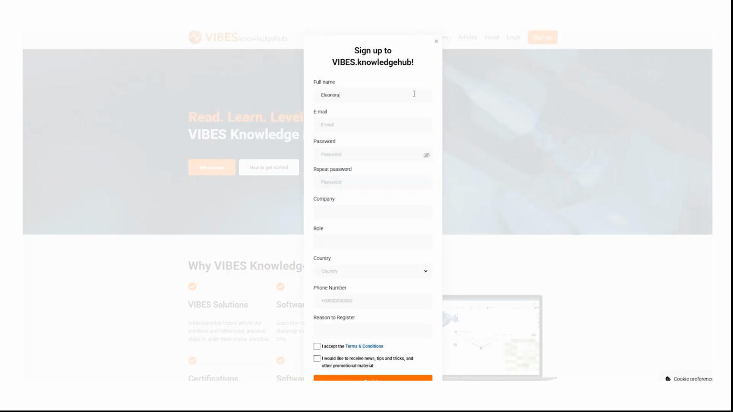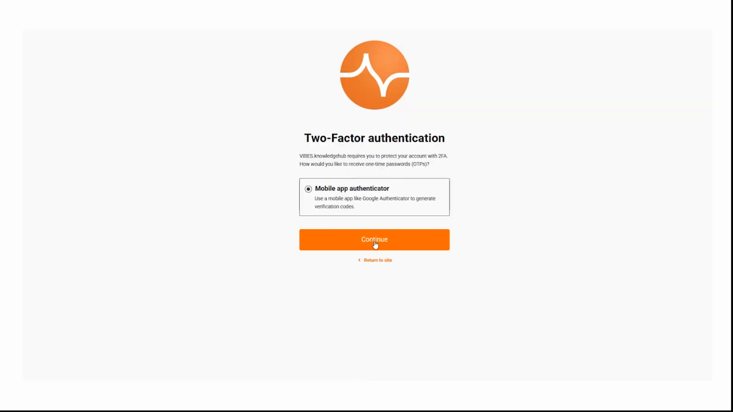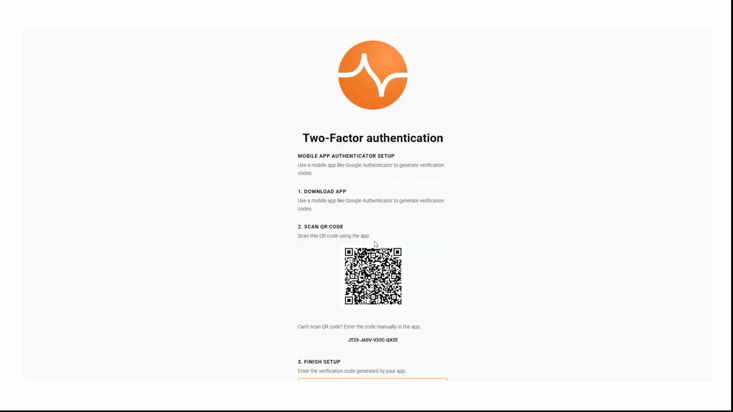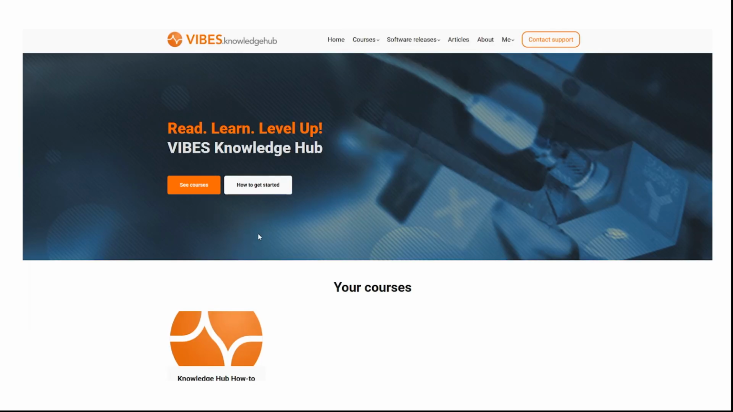First things first, you need to create an account. Two-factor authentication is required to comply with the GDPR. Congratulations! You are ready to get started. Use the menu bar at the top of your screen to navigate through the platform.